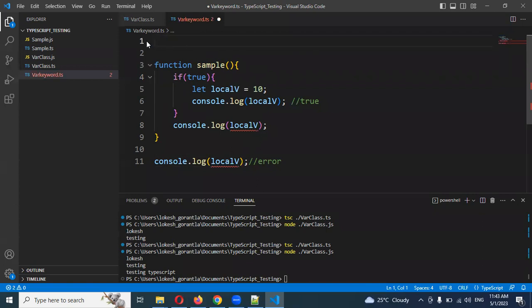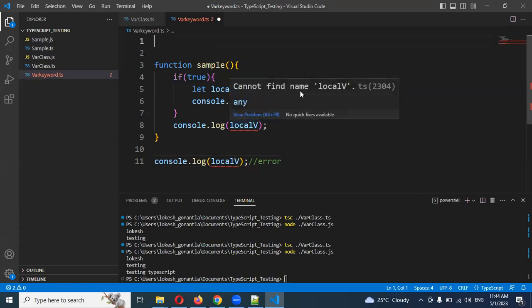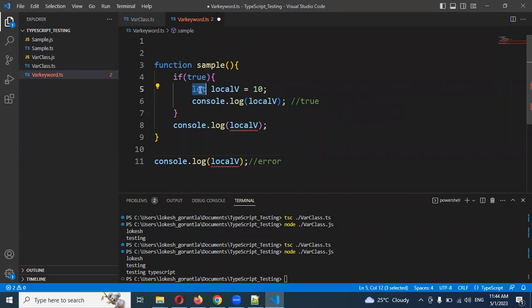Now see, it is automatically showing that it cannot find the name. It is a local variable, because within a function it is there, but we declared the variable with the let keyword. That's why we got a compile time error within the function, because the let keyword helps you identify within a block of code. It is not available outside of the block. If you want to access it outside of the block, you have to create another variable.